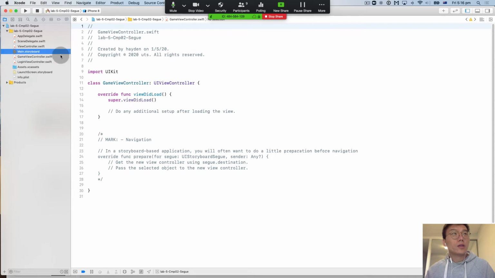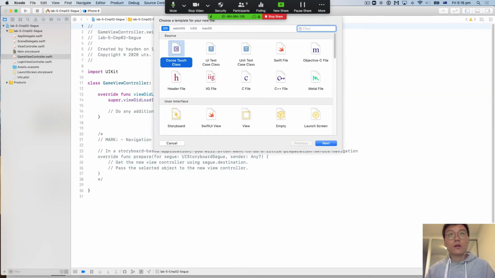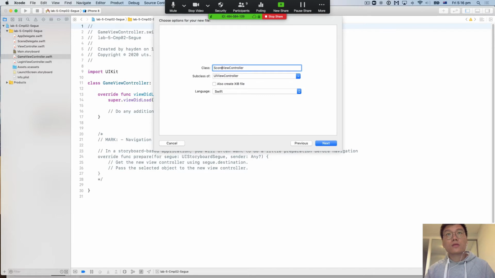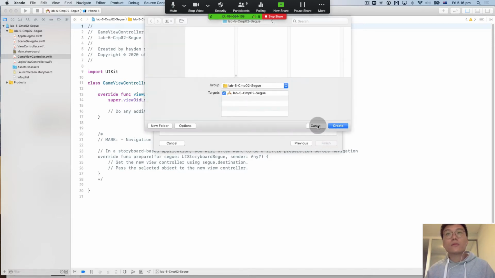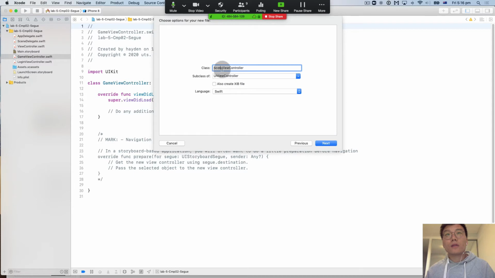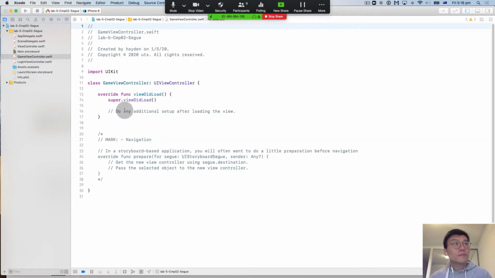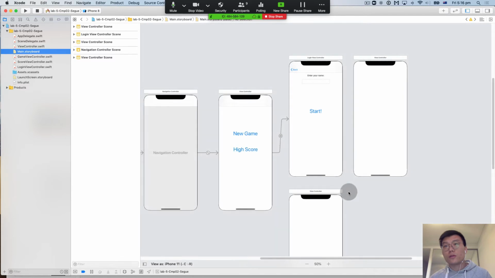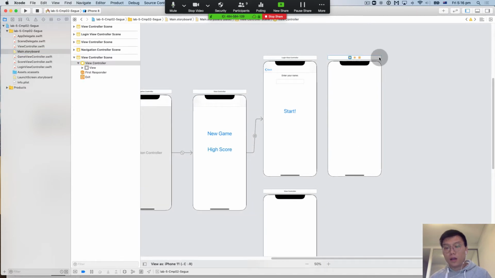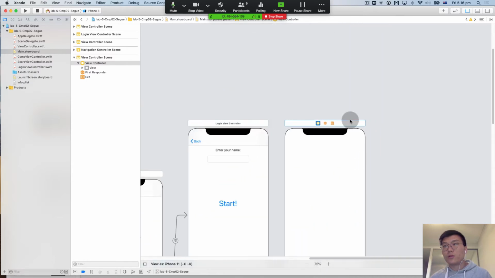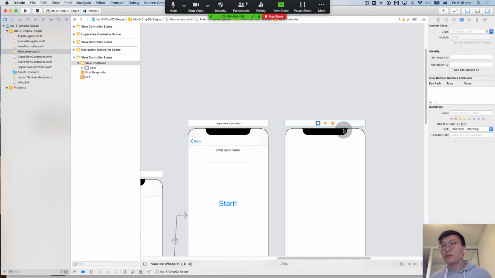And I created another one called Score. By the way, you should follow this naming convention. Don't forget to connect them. It's not a good practice, what I did. You should connect once you create, but I just want to save time.